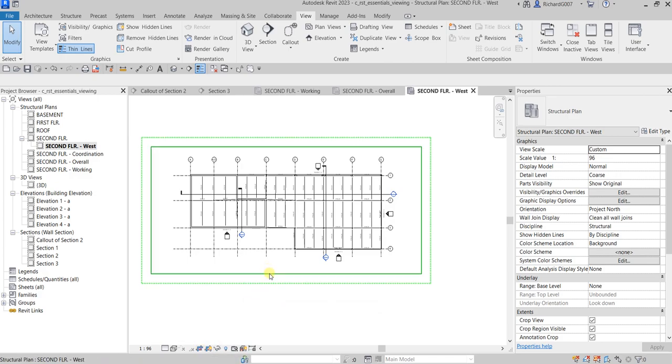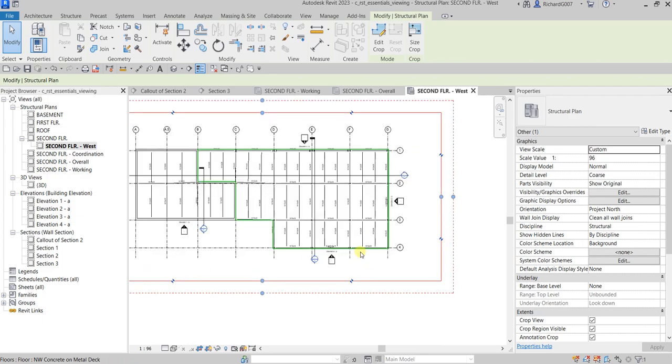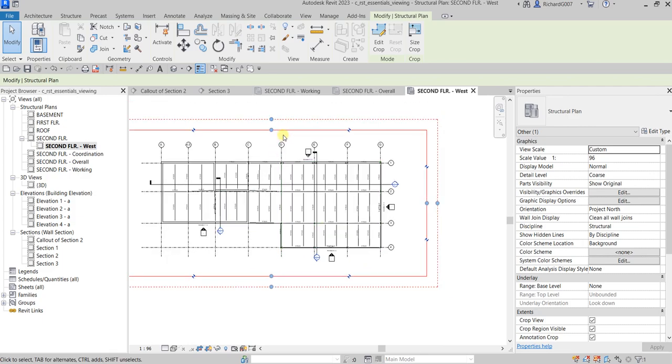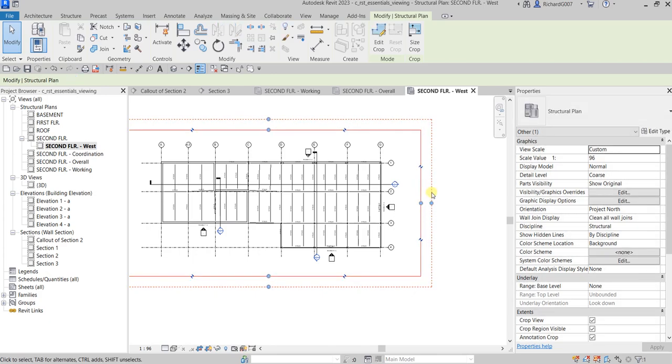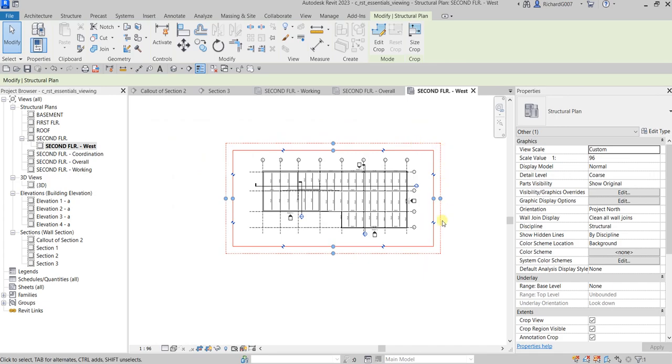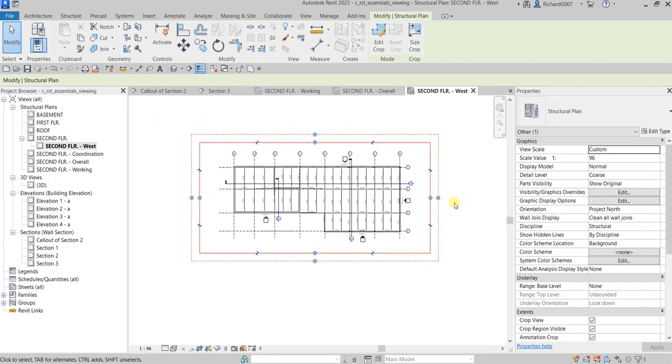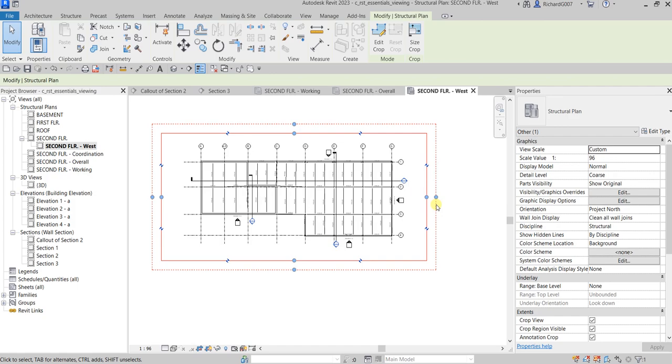So let's click our crop boundary. Let's say the West is here. So I'm going to crop this one. By the way, you see this dotted line here? This is for annotation. Any annotation that touches this broken line, the annotation crop, will be hidden in the view. Or any annotation outside this annotation crop will be hidden in our view. So that's how your annotation crop works.